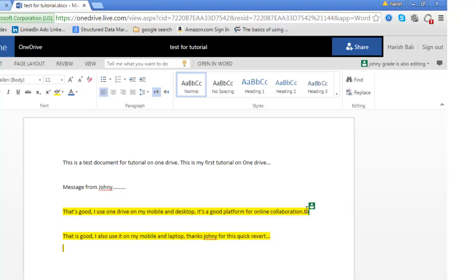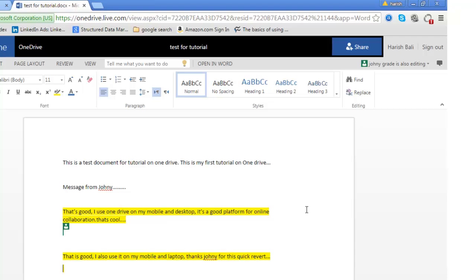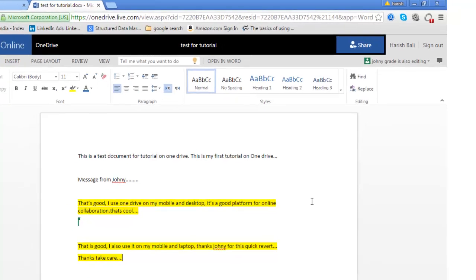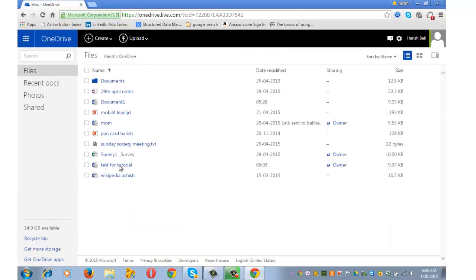Now I can see that Johnny is doing some editing on the document. Can you see this online document collaboration that my friend is doing? He has written, "That's cool. Thanks. Take care." I can close this document from here, and all our conversation is recorded and will stay updated in this document.